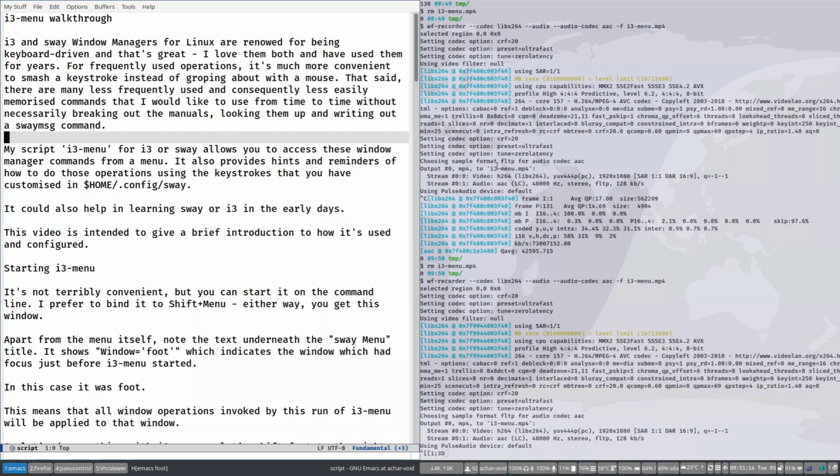My script i3-menu allows you to access these window manager commands from a menu. It also provides hints and reminders of how to do these operations using the keystrokes that you've customized in your configuration file. It could also help in learning Sway or i3 in the early days. This video is intended to give a brief introduction to how it's used and configured.